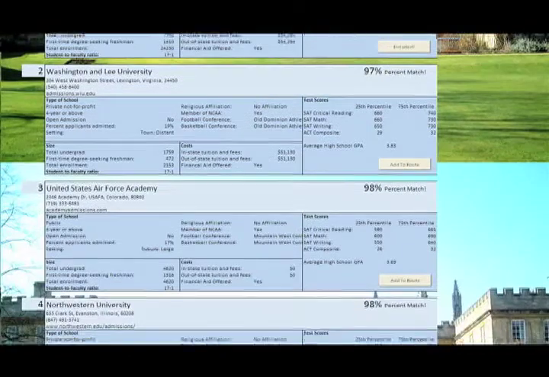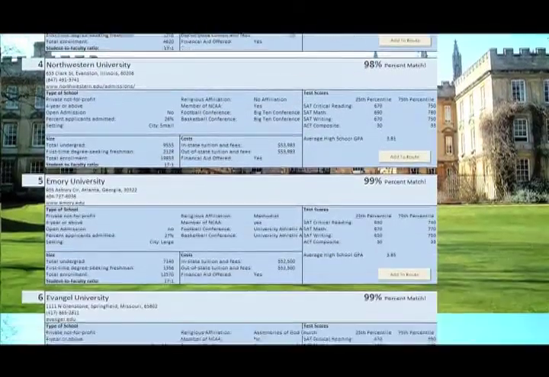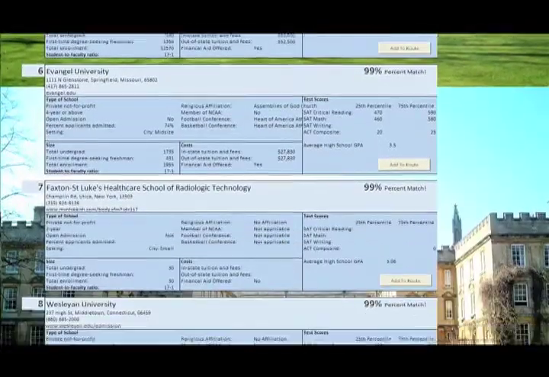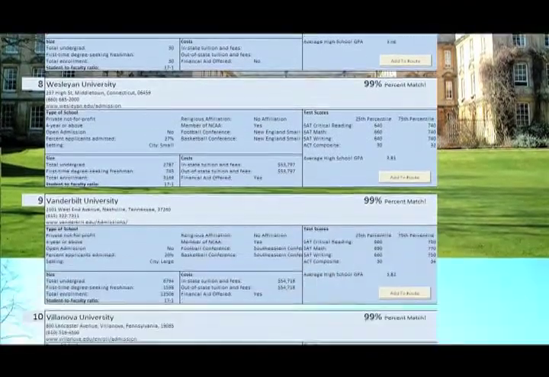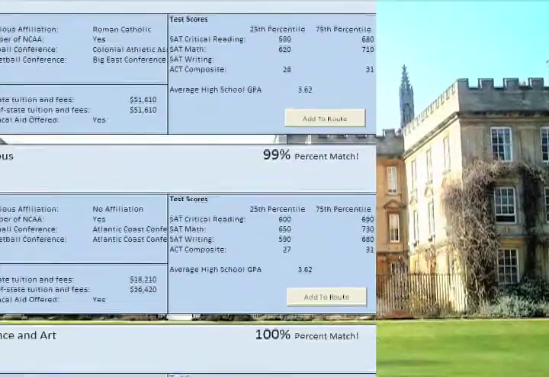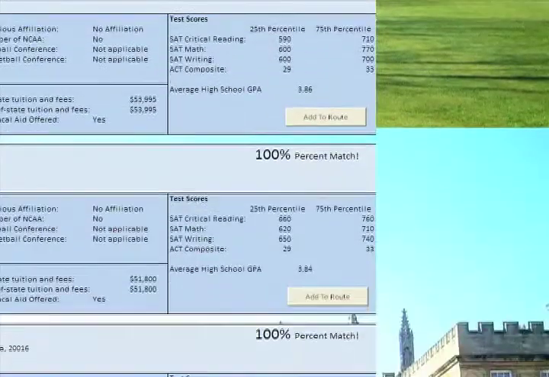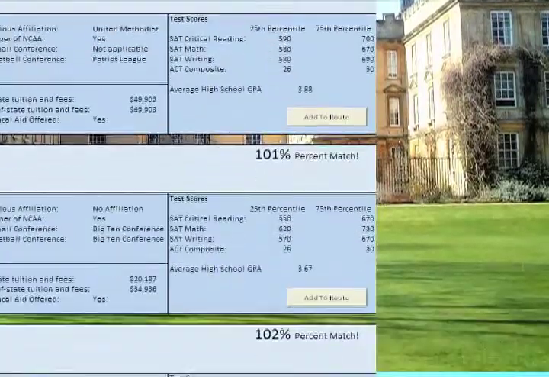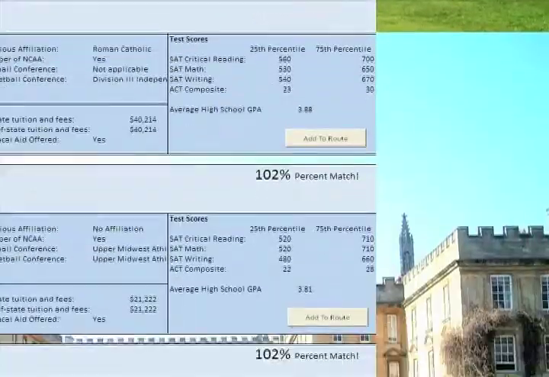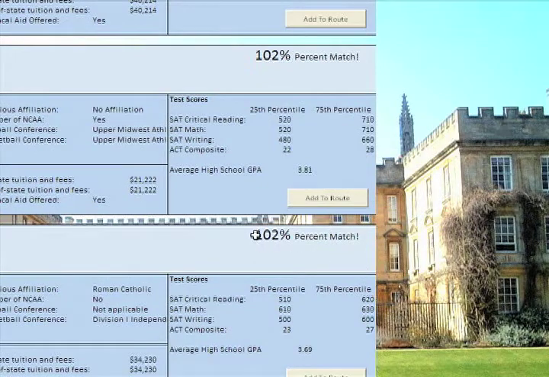So as we scroll down the list, we can see what other schools were selected through the matching process. Maybe we want to include a few more. Let's see. We also see that there are matches over 100%. That means that the user is actually overqualified for the school. So that might be something that you want to visit for sure.